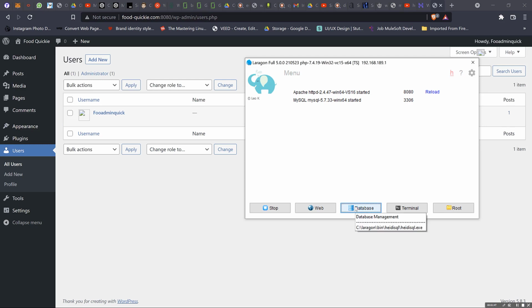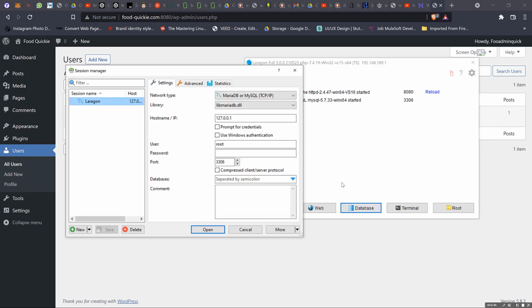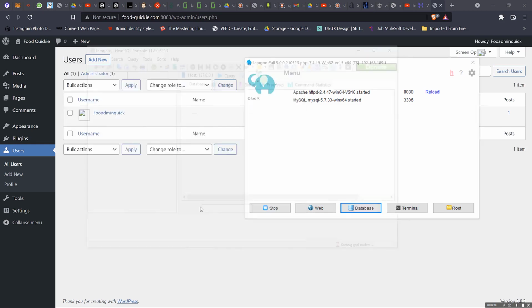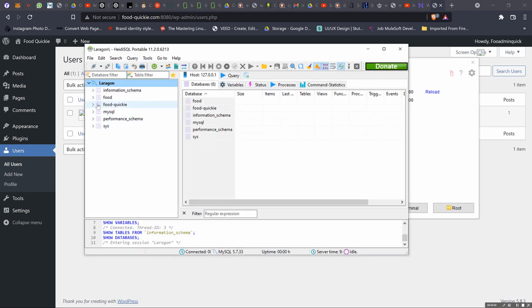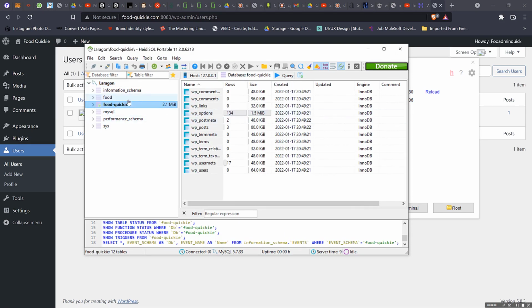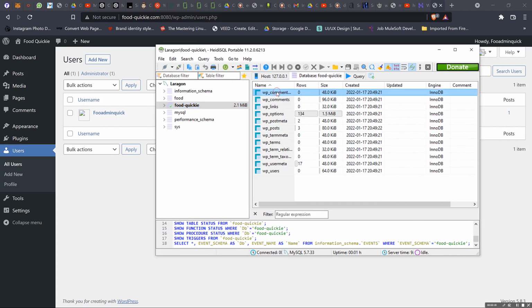So you can click on database and just be sure your database is running. While Laragon is highlighted, you can click on open. Then you see that I have a database called food-quickie. When you click on it, you can see that before we started, there was nothing in the database, but immediately we installed WordPress, we have all this content: the posts, the meta, the users, and all of that.